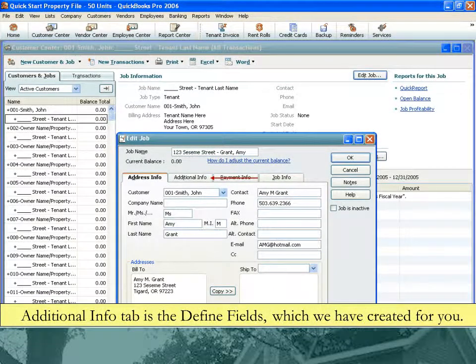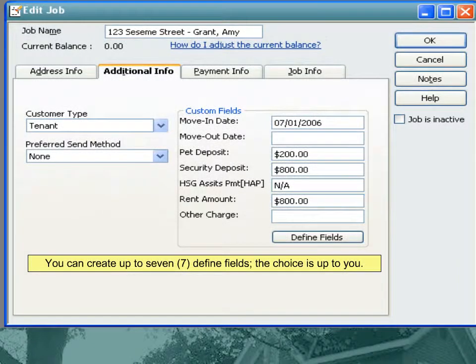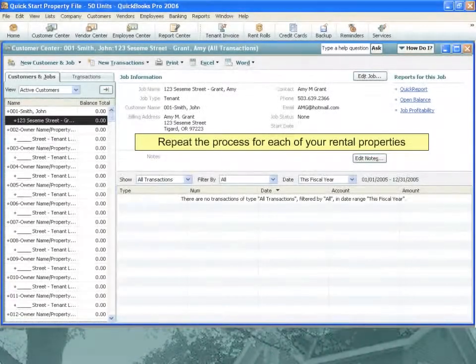The additional info tab is where the define fields are set up for you. We have created some of the common define fields. You can create up to 7 define fields. The choice is up to you.